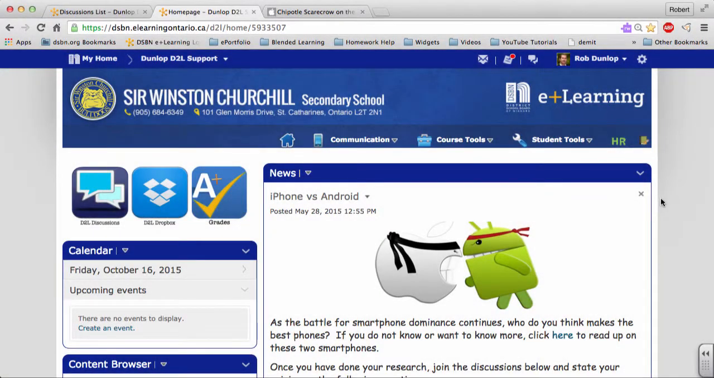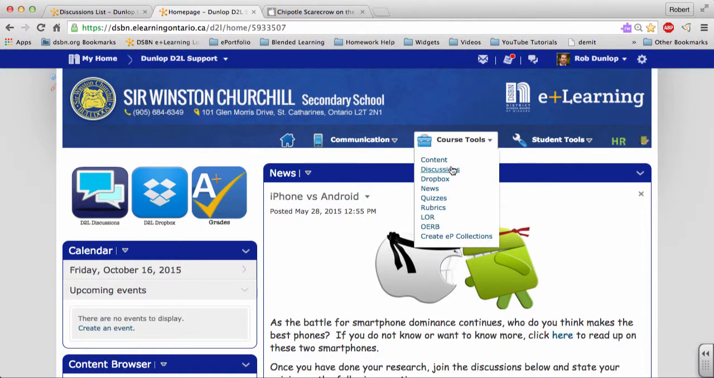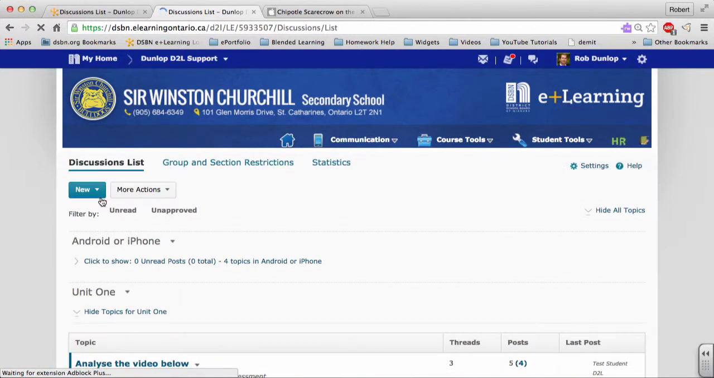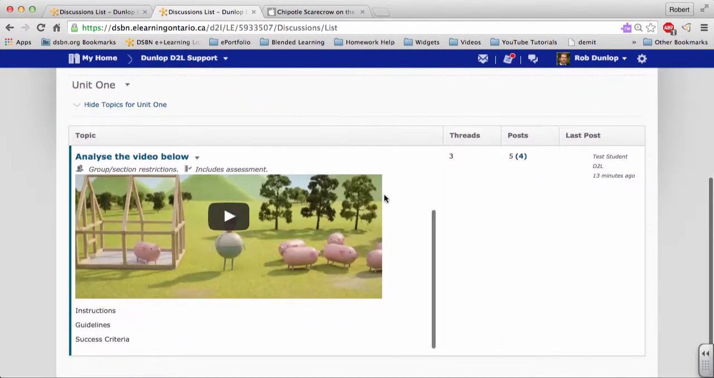The following is a short tutorial on how to assess discussions inside of D2L. To start, you can either go to Course Tools and click on Discussions, or you can go to the D2L Discussions app icon and click there. Once inside of here, you'll go to the topic that you're looking to assess.